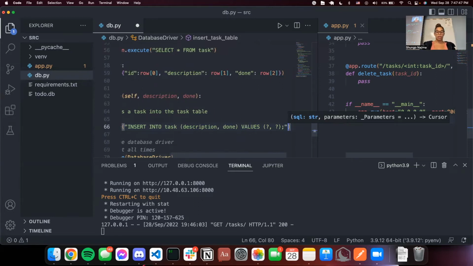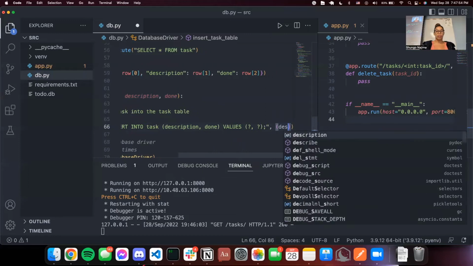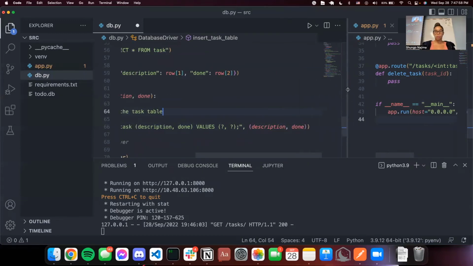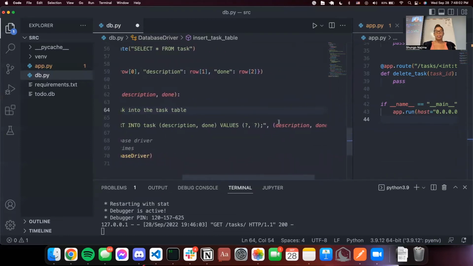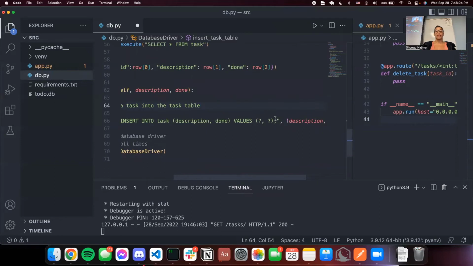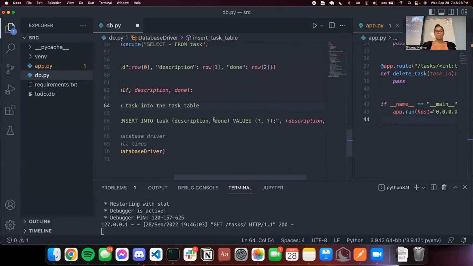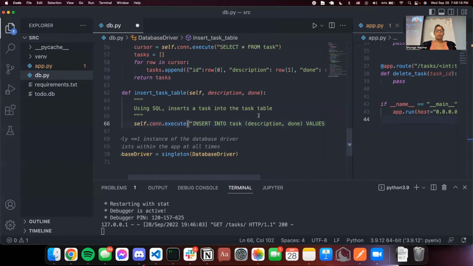After the query, we're going to send these two parameters, description and done, into our query. Essentially, these are parameters, and they're going to be sent into the query in place of the question marks. So it's insert into task, our table, two parameters, description and done, and then these values will be sent in here.